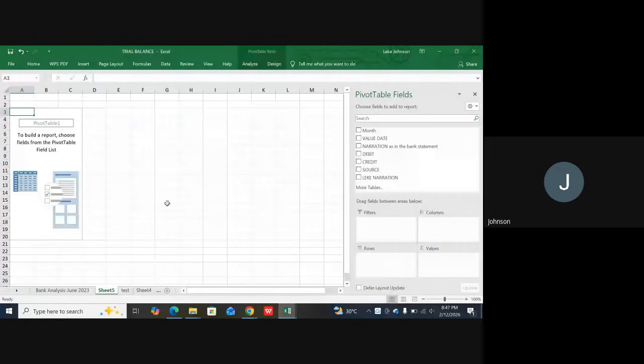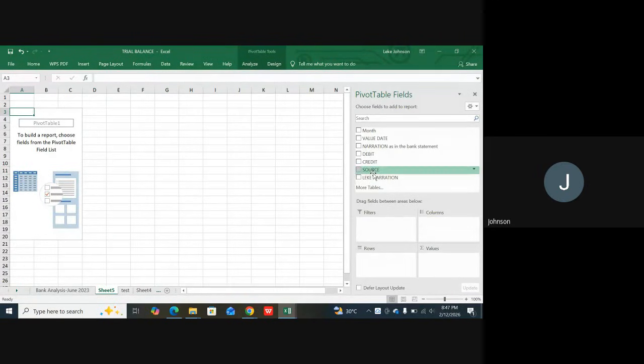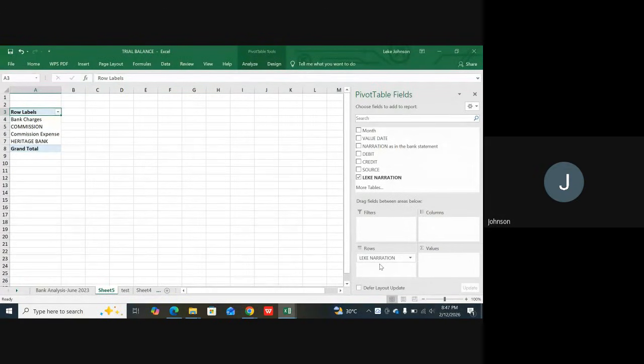So now what do we want to do? We are the ones that are going to tell how we want our result to be. Since we know that our narration is what is important to us, we click and carry our narration and drop it under the rows. So you can see the number of things that we have. We have bank charges, commission, commission expense, and Heritage Bank, which is our cash and cash equivalent.